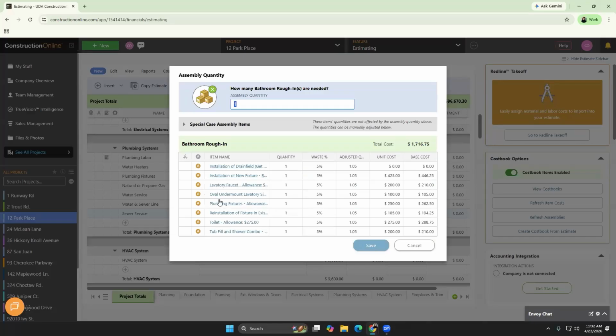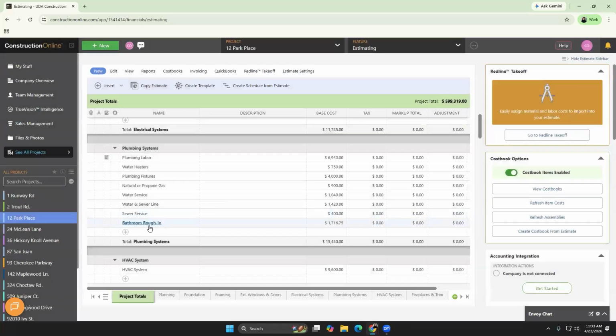So I'm going to be able to see all of the different things that I'm going to need, with the waste percentage associated. This is a great example where you can see that waste percentage and how it's going to adjust that quantity so you know what your costs are going to be. And then it's going to give you the unit cost as well as a total. When you hit save on that, it's going to go ahead and plug that directly into my estimate. And I can control how many of those I need. If I need 3 bathroom rough-ins, when I'm importing that assembly, I have the option to choose that.